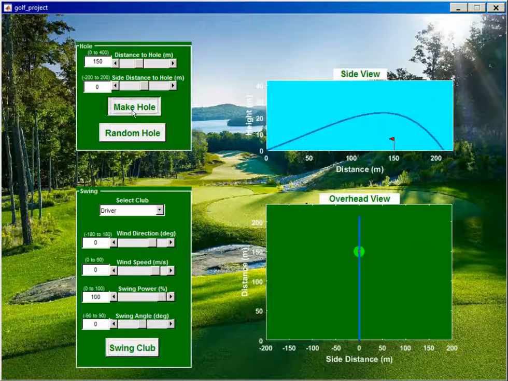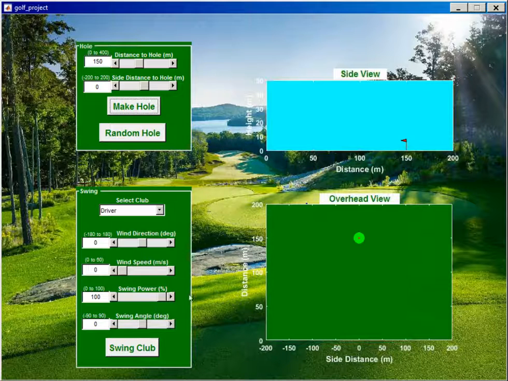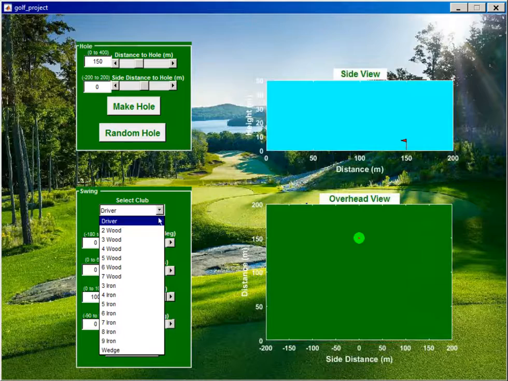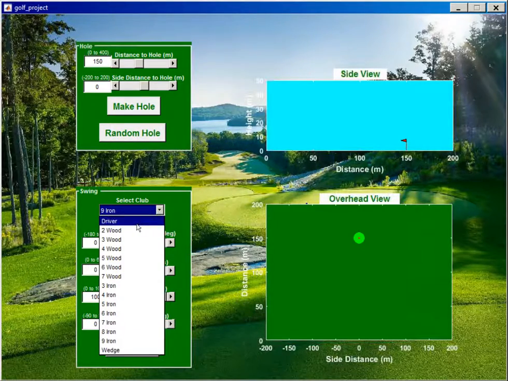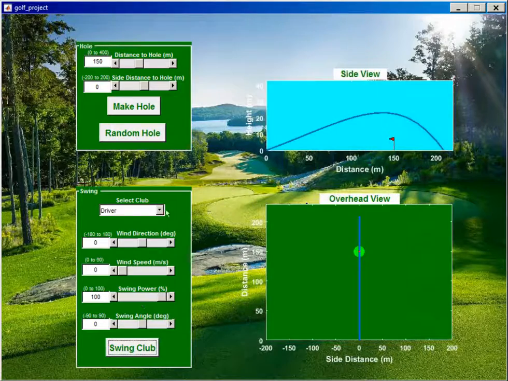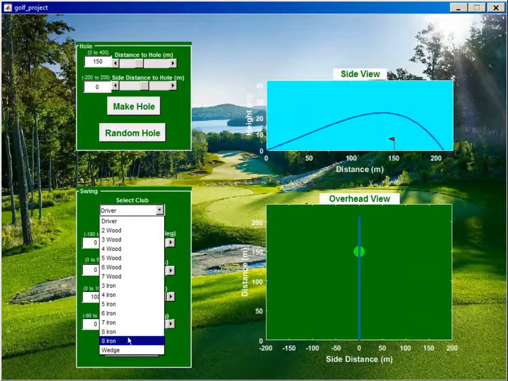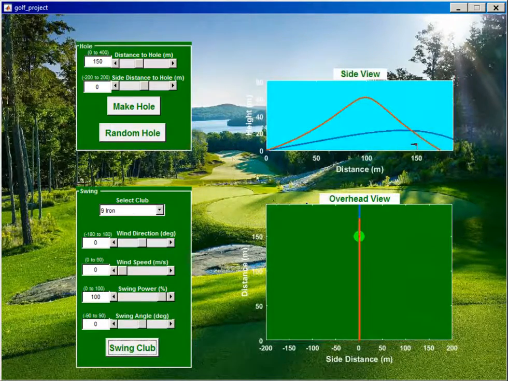So now I'm going to make the hole again. So now we're going to do it with the 9-iron. Actually, show you another thing I did. So we swing with the driver. If I go back and I tell it to swing with the 9-iron, the height on my side view actually increases so it can capture the entire swing of the 9-iron. And then there's the 9-iron swing.